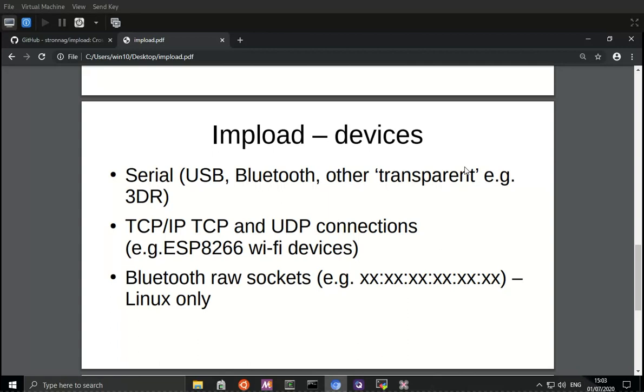Typically those would be used with something like the ESP8266 Wi-Fi device, or there is one that was sold many years ago, it was called Pix Wi-Fi, I think, which was just a TCP device. And on Linux for Bluetooth you can use raw Bluetooth sockets as well.